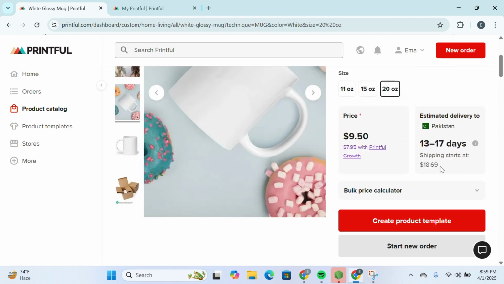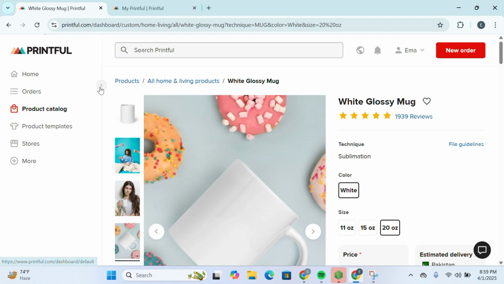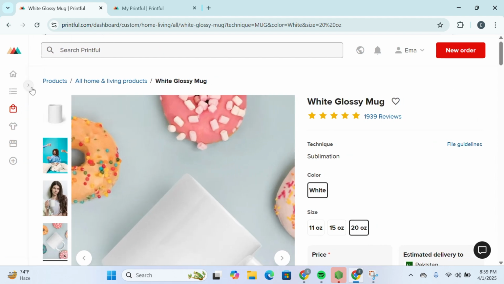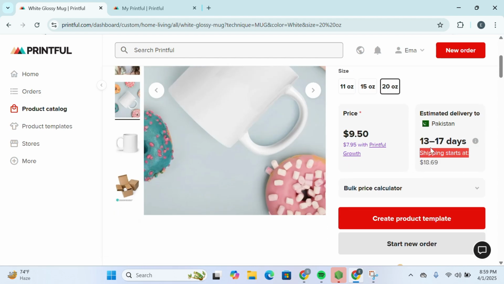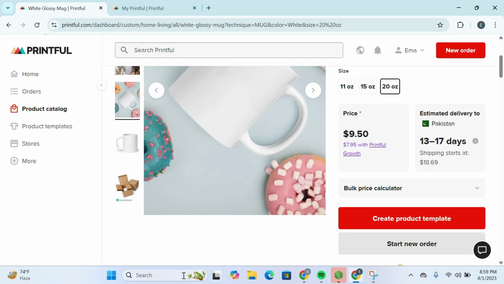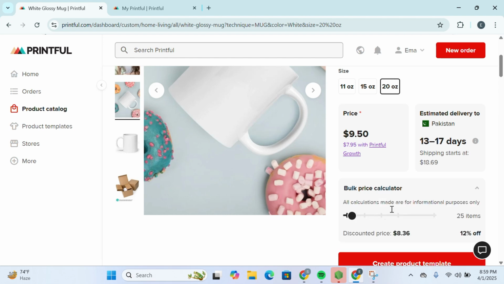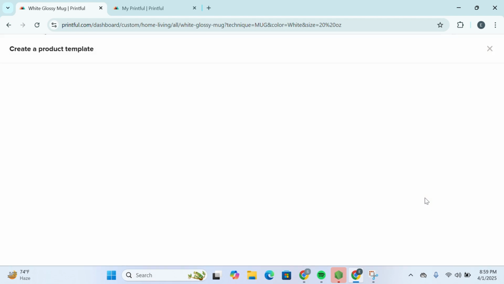But before you do that, you got to check your delivery time. Now it's really important for you to check your delivery status, because sometimes some products are not available or shipped to some countries. So you got to choose very carefully and make sure that they ship correctly. And like you can see that here are 13 to 17 days. Now if you want the product quickly, then you need to keep these days in mind. And then you can calculate this over here if you have some discount going on, and then you can simply click on create product template.